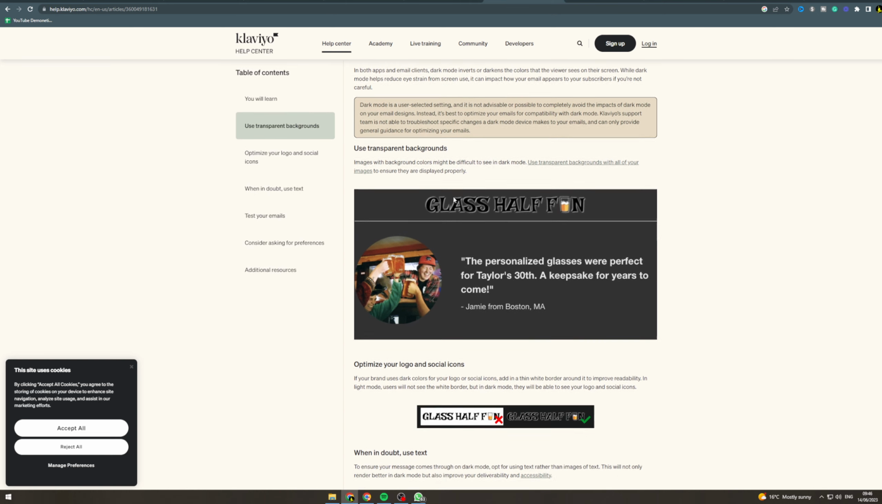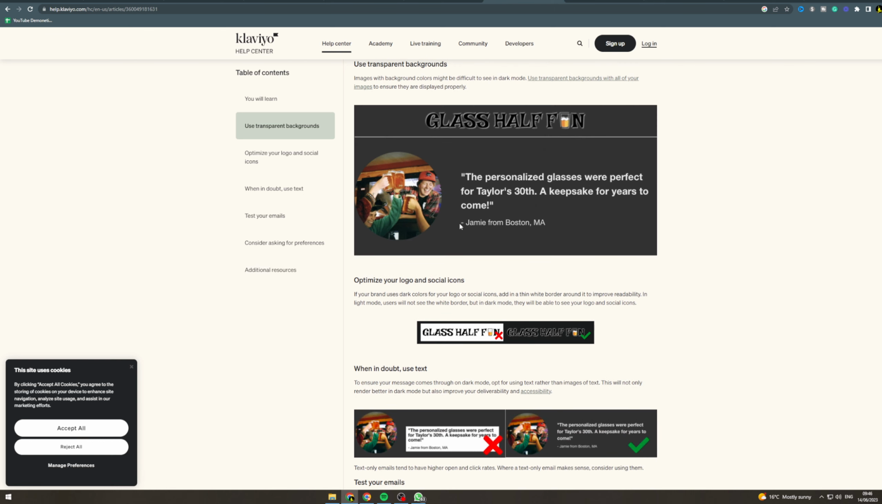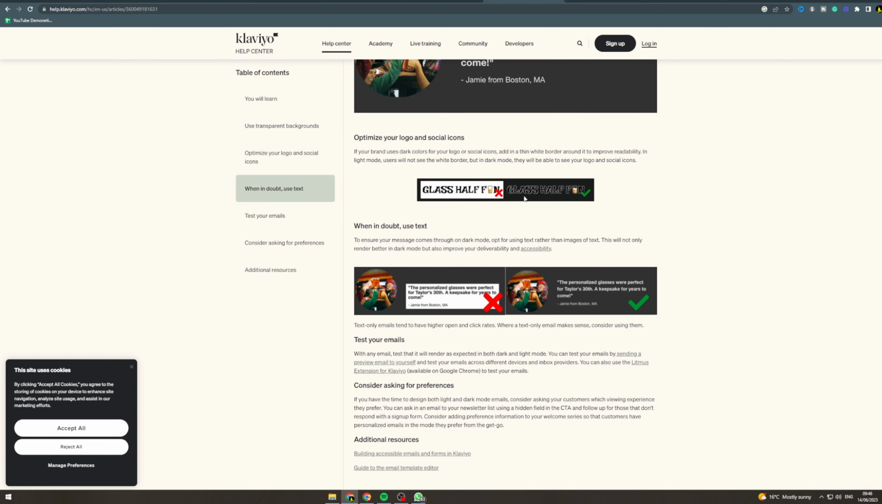So number one is to use transparent backgrounds. Make sure you do that on your images, because if you don't, this is going to have a white border around it. So you can see here, this is with a white border. This is transparent. It makes it look good.